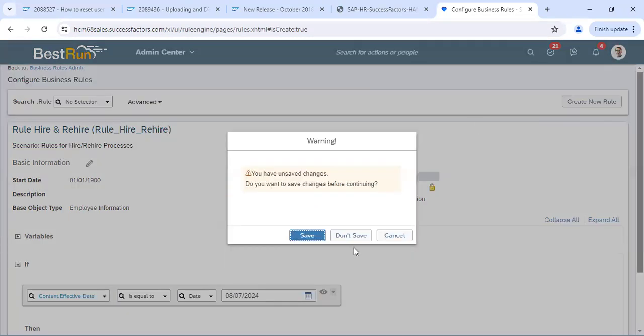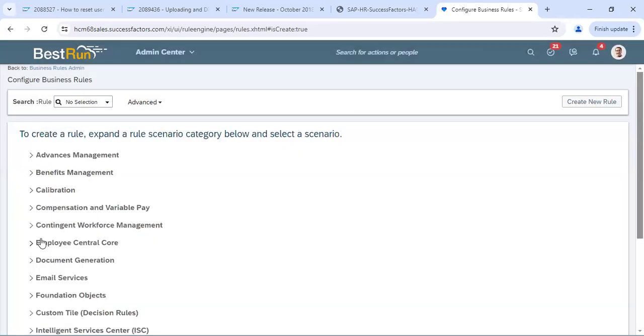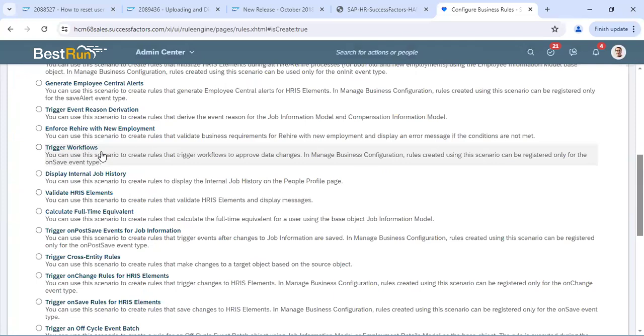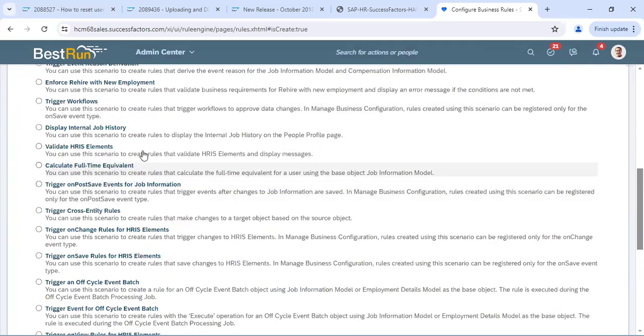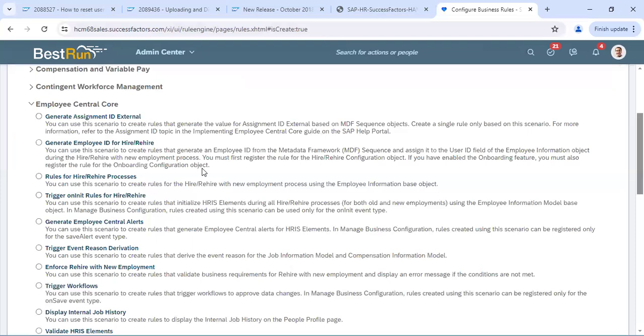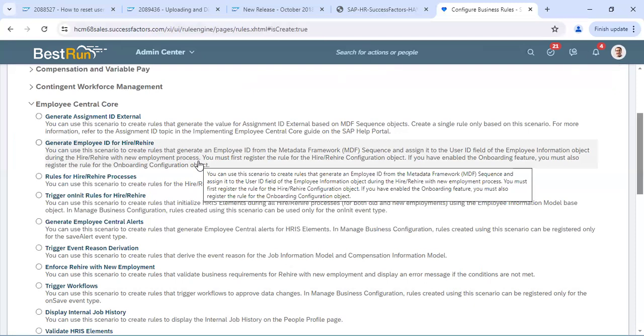Similarly, if you see here, you will have other rules also, like for the hire, rehire process, alerts, derivations, new employment, workflows, internal job history, HRIS elements, everything is here. Okay. We will talk about each and every rule. Don't worry about it. Once you are done with this training, you will be very confident in business rules. And once you go into any company, this is the important part where you can see how we can do this.